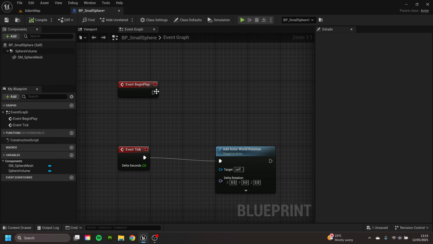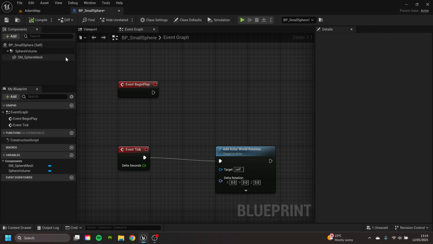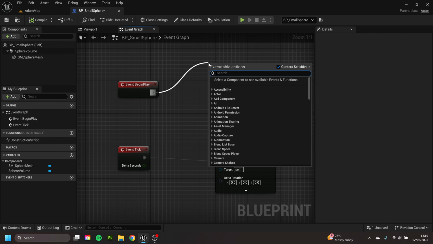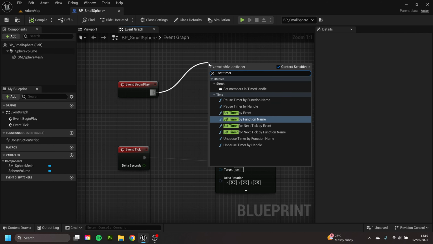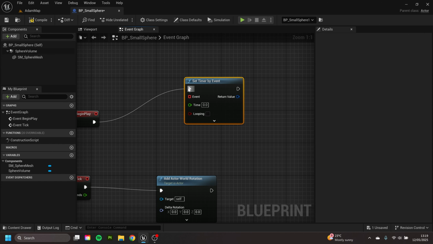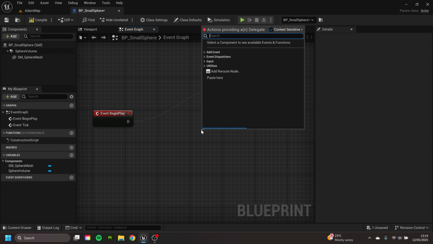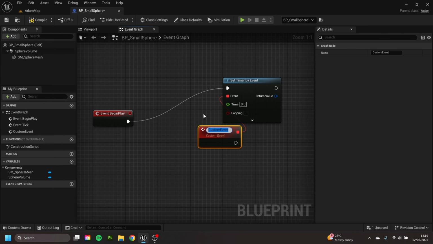So, if we go to our event play, we want to make this sphere mesh not invisible. So, how do we do that? Well, we're gonna go here, and we're gonna go set timer by event. Once again, the event is, move this guy down. We want to make our own custom event. I'm going to call this wink in event. Wink in because that's what we're going to make it do. We're going to make it wink into existence.